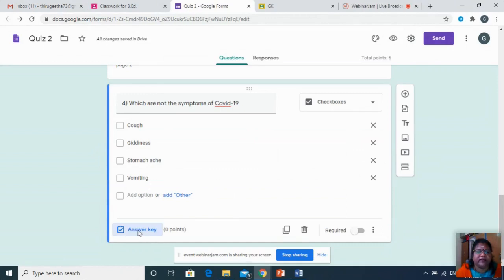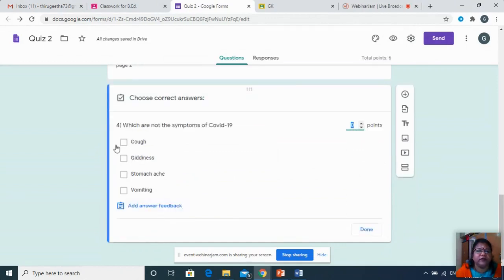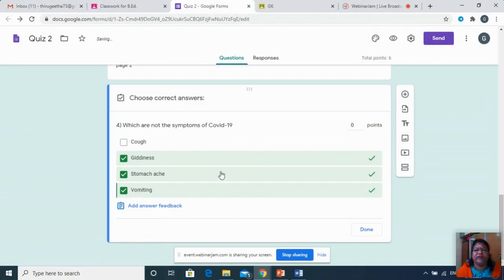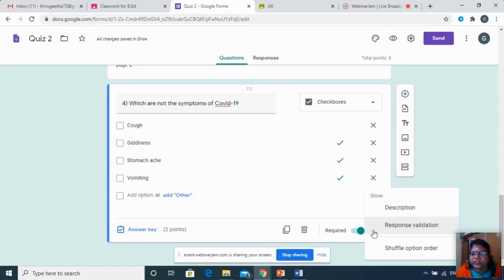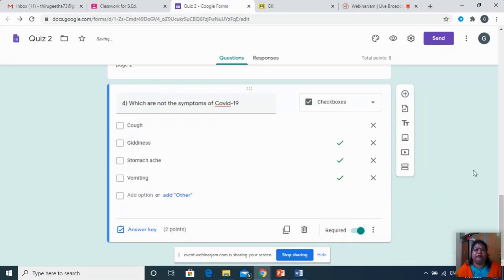Now I'm going to give the correct answers. Now what are the correct answers? Which are not the symptoms of COVID-19? Giddiness, stomachache, vomiting. These are going to be the 3 correct answers. Now I'll assign points, 2 marks, and done, and make it a required question. This is a mandatory, compulsory question. And if you want to shuffle these options for each student, you can. Click these 3 dots and select the shuffle option order. Okay, done. Now I've done the fourth question also.